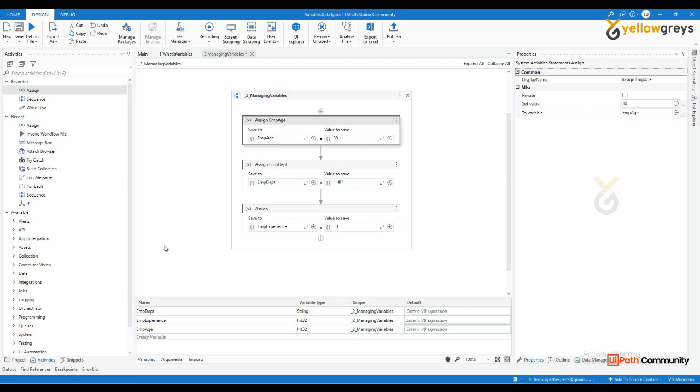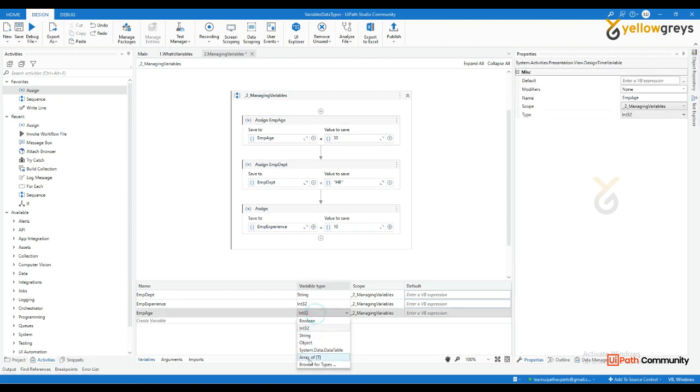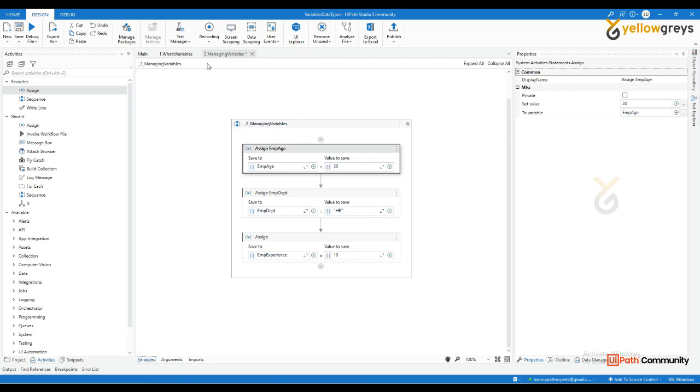So we have seen how to create variables, how to remove variables, and how to remove unused variables. The other thing is one more option, the Browse for Types. I will cover it while I'm using string, integer, and other System data table variables. Now we are clear about managing variables.